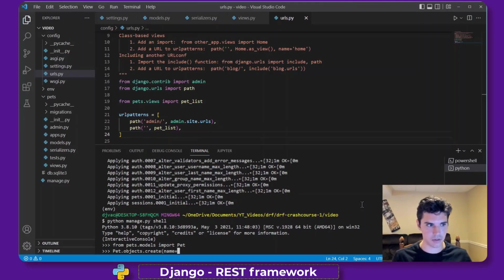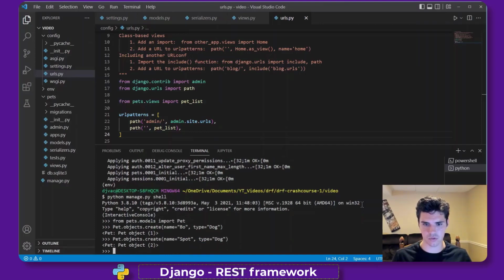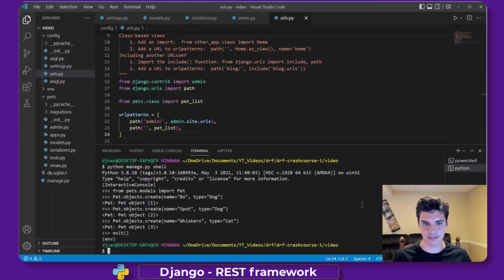Pet.objects.create, name equals Bo, type equals dog, and we'll create two more, maybe Pet.objects.create, and you can name these whatever you want, right? Name equals Spot, type equals dog, and then we'll create one that's a cat. So we'll say Pet.objects.create, name equals Whiskers, type equals cat. Perfect, and then type exit to get out. So now we have these three pet objects in our database.